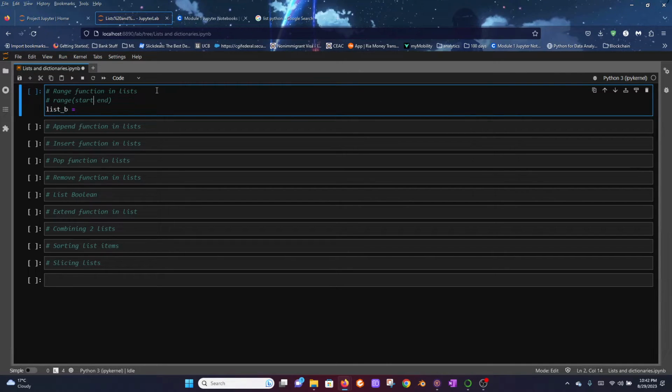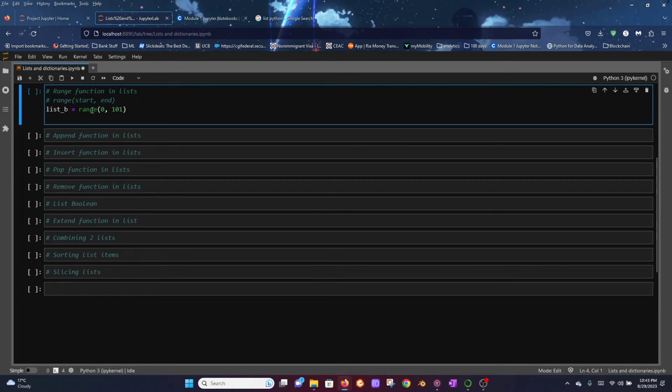And these two are separated by commas, and basically here the number that you enter for start is inclusive and the number that you use for end is exclusive. So basically, if you want numbers between 0 and 100, you use 0, and then for end you use 101. So here if you want a list between 0 and 100, you use range, you put 0, and then you put 101. So now let's print out list B by using the print command.